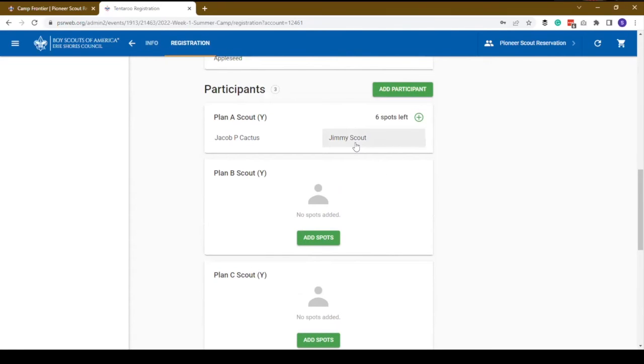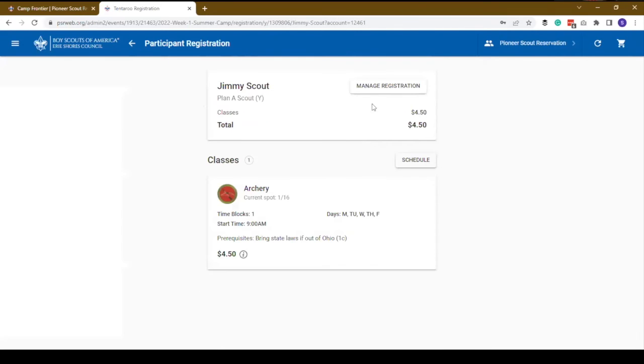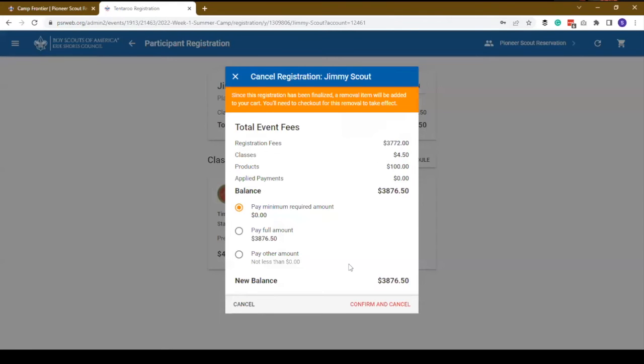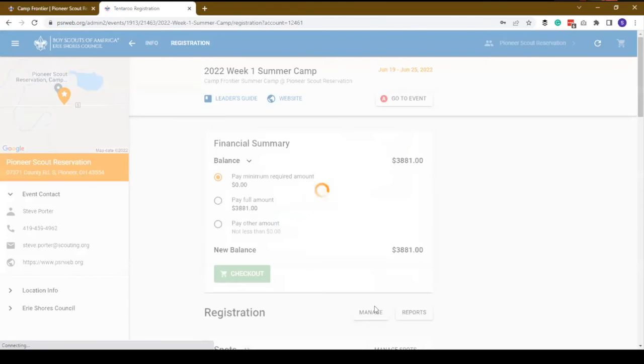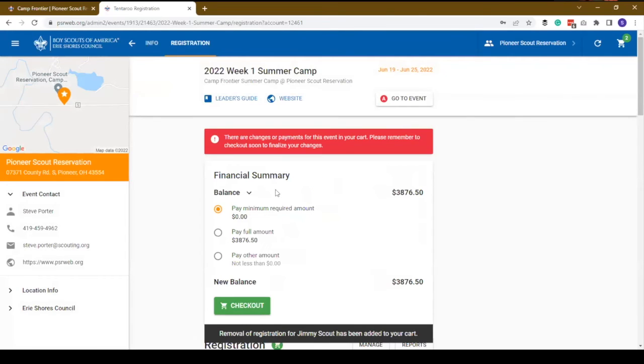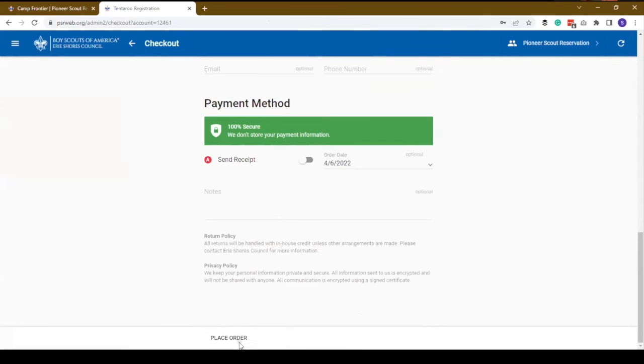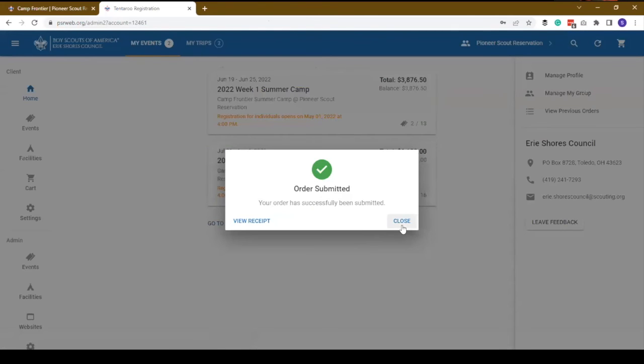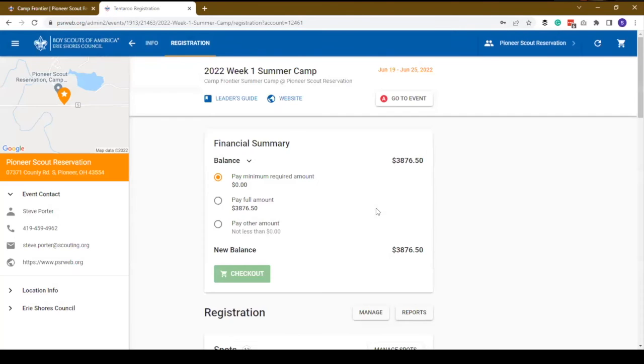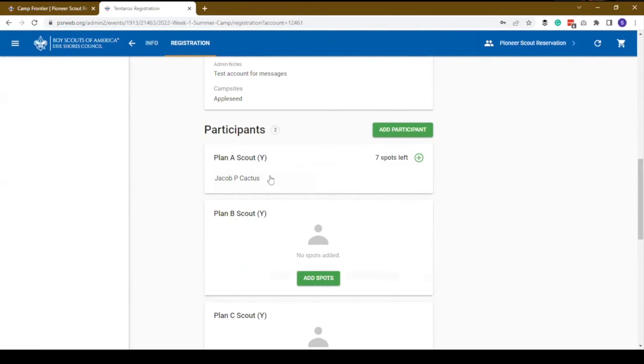Let's say we want to get rid of somebody. I talked about it, but we'll show you. Manage registration, cancel. Pay $0, obviously, confirm. And now we need to check out. We'll scroll all the way down here. Place our order. Go back, and now we can see that that one is no longer on our list. And now we have 7 spots instead of 6 because we just freed a spot up. So that's how you would cancel and take care of that.